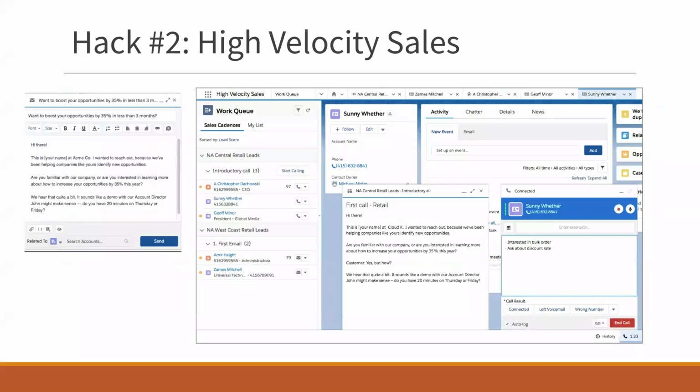So this just kind of zooms in and shows you a little bit. Again, you see that work queue on the left-hand side. It's very rapid fire. So if you have lots of leads and lots of contacts that you want to follow up with on a regular schedule, when you log into this work queue, you can see it right on the left side. I've got 3 introductory calls to make. I've got 2 first emails to send. And so you can boil down this list very fast.